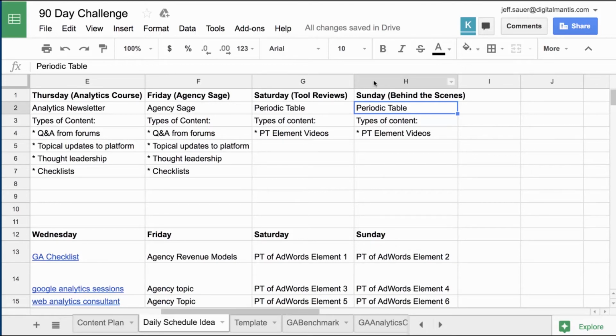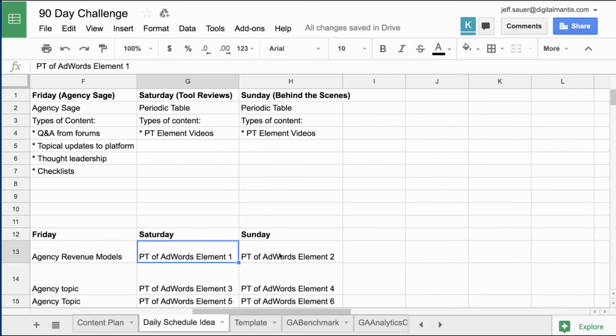Sunday, behind the scenes. Now, this has actually changed a little bit. This hasn't even been updated. It's been updated in Asana, but it hasn't been updated yet here. And that is that we were going to be doing the periodic table of Google Analytics, and we've decided not to do that. We've shifted over to giving you, one, the behind the scenes, and two, the tool reviews. We just thought that it was a better use of our time and something that might be more interesting to you. Now, periodic table of Google AdWords, that's going to be coming at you in Q2, most likely. We're really hoping to get it released then.